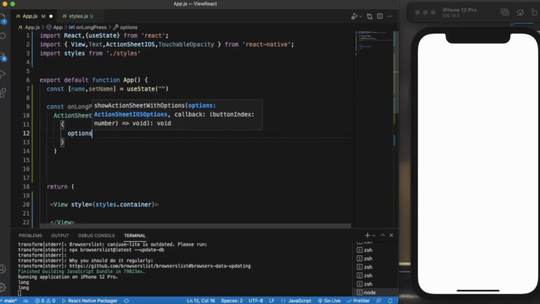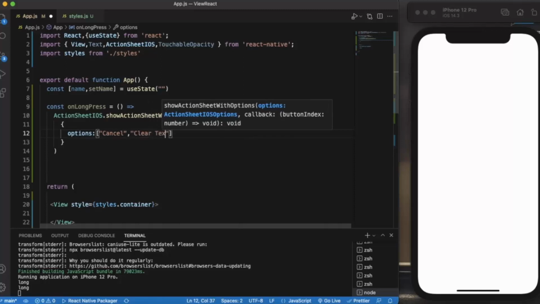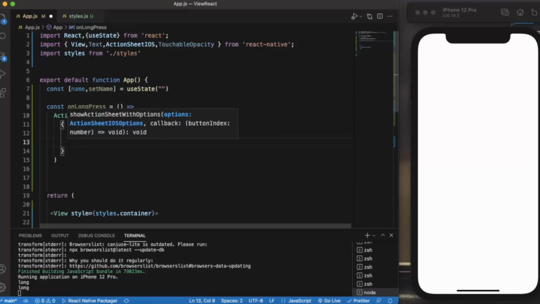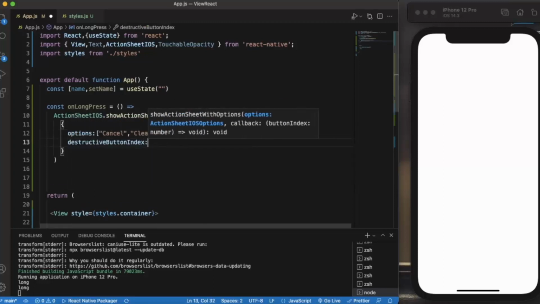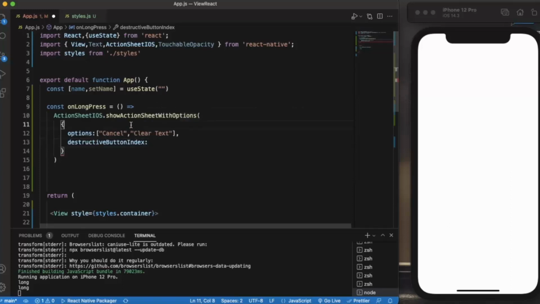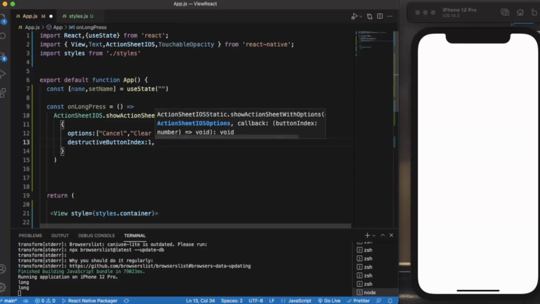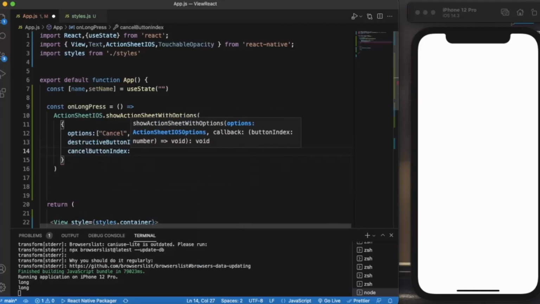Now we provide the array of options. First of all, Cancel, and Clear Text. This will be our options. Now destructive button index, as I mentioned in our last video. This time Clear Text will be our destructive button, so the index will be 1. Cancel button index will be 0.